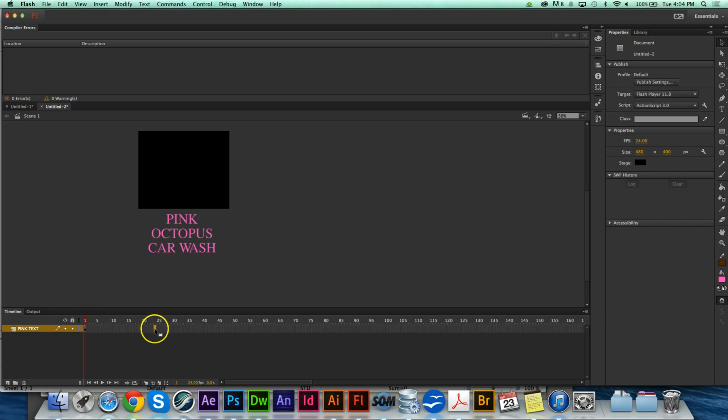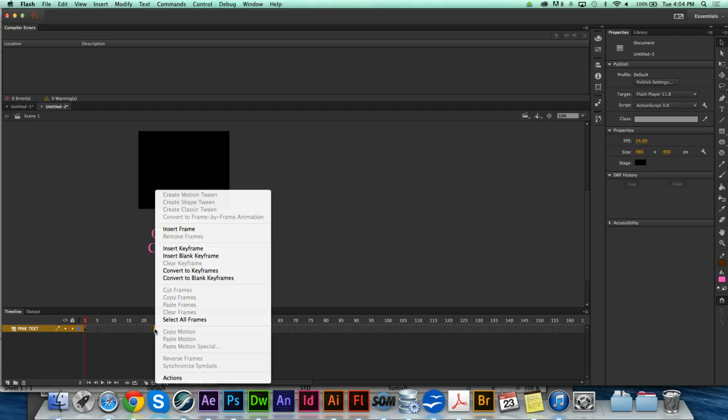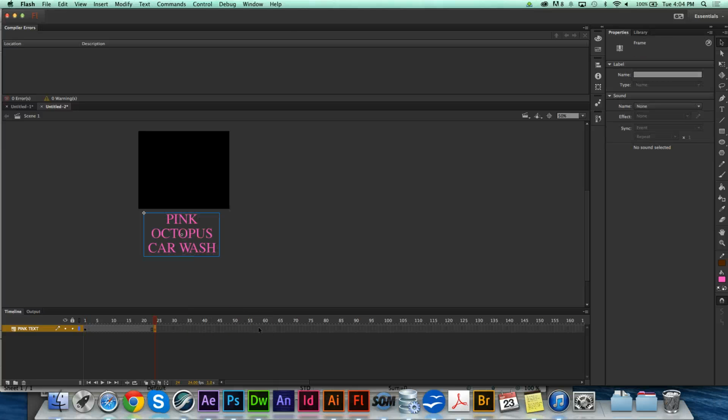On the Macintosh, I'm going to hold down my Control key. On a PC, you can just right-click, and I'm going to say Insert Keyframe. Now, when I do that, it puts another black circle here, which means that there's a keyframe there, and then it puts a gray color in between the two, showing me that this content starts here, stays the whole time and then ends up here, on frame 24.